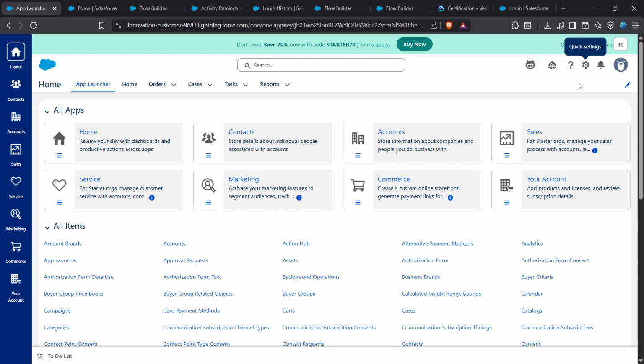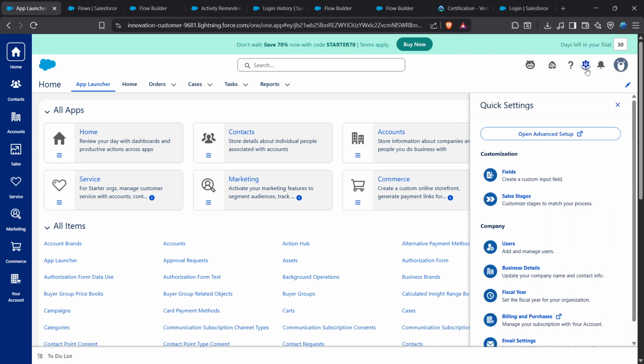Start by signing into your Salesforce org. Once you're in, head to the main settings area. In most Salesforce interfaces, you can find this by selecting the gear icon in the top right and opening the Setup or Settings home. If you see an option to open the advanced setup experience, go ahead and open that now. This brings you into the full administrative console where all security and authentication settings live.